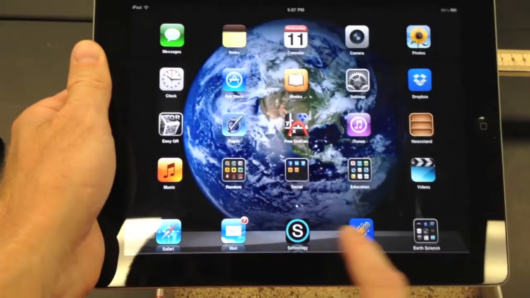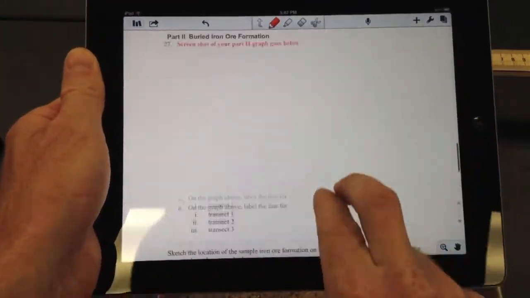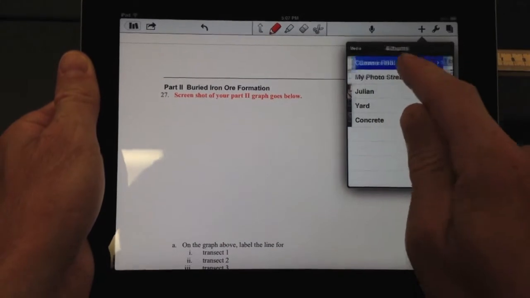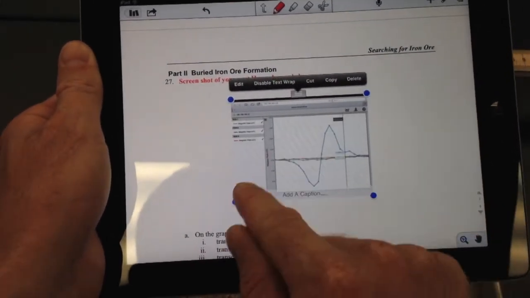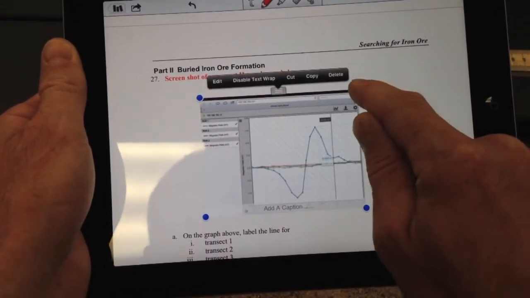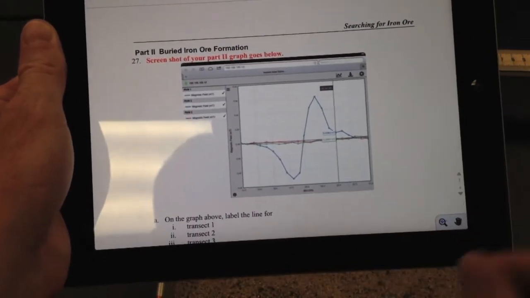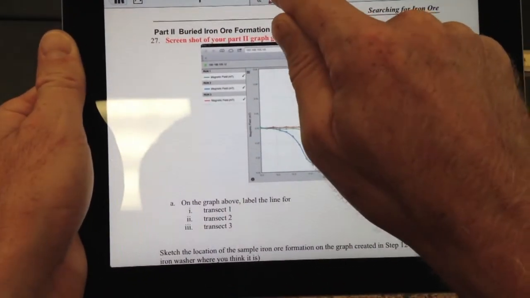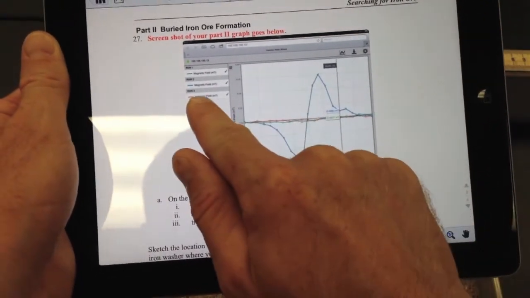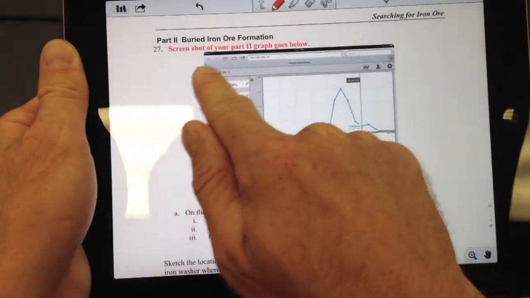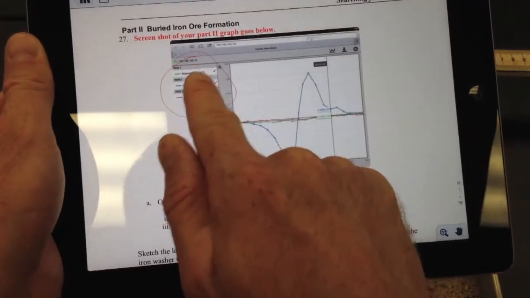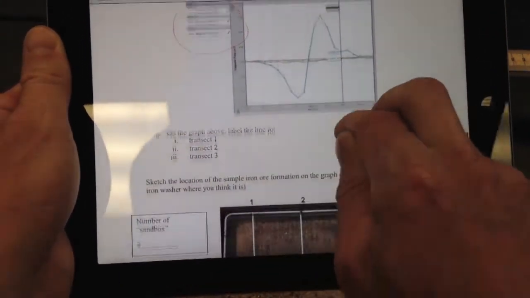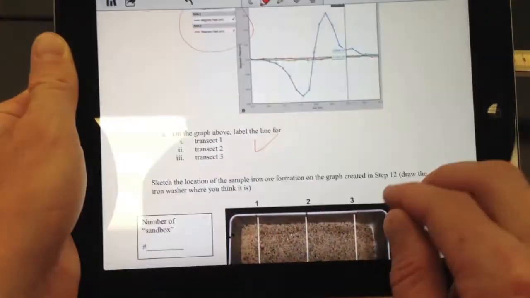So in Notability, under Part 2, make sure to add that screen. You did a lot of work to get that, so make sure to add that to your report. Label the line for transect 1, so just take a minute, and you can label your lines 1, 2, and 3. If they're already labeled here, you might not have to relabel them. Run 1 is green, run 2 is blue, run 3 is red. So I guess we're good because it's already labeled there.